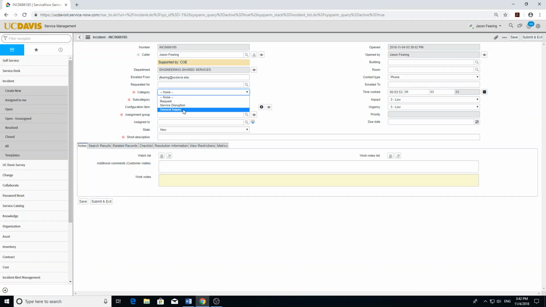Don't get too hung up on choosing the appropriate category. Make your best assessment of the ticket, but try to be familiar with the issue enough to know whether it's a service disruption or a request. The reason for that is when I run reports on tickets, it's helpful to know what percentage of our tickets are one or the other.